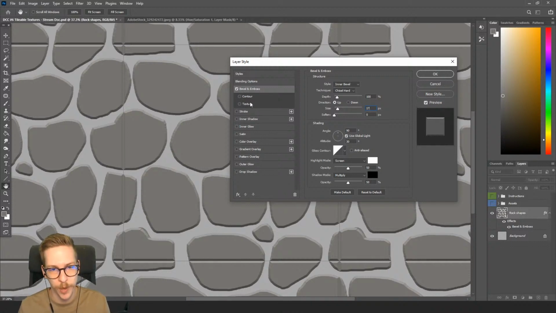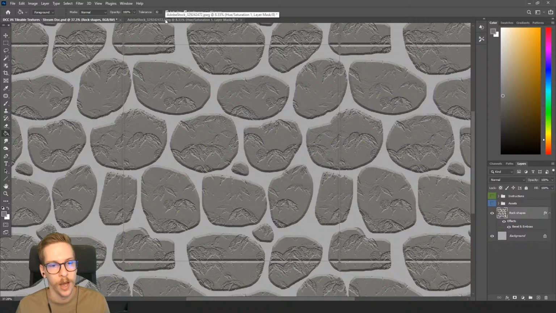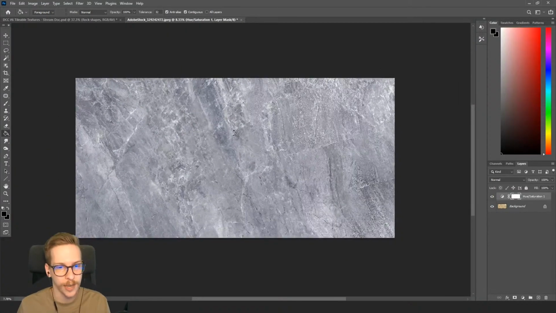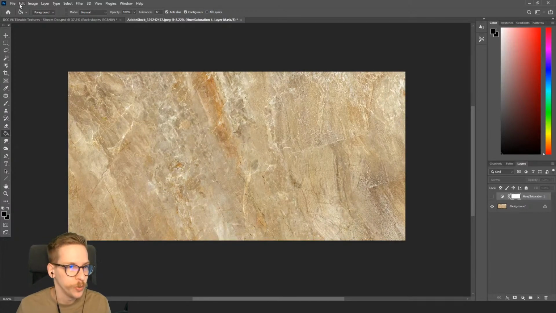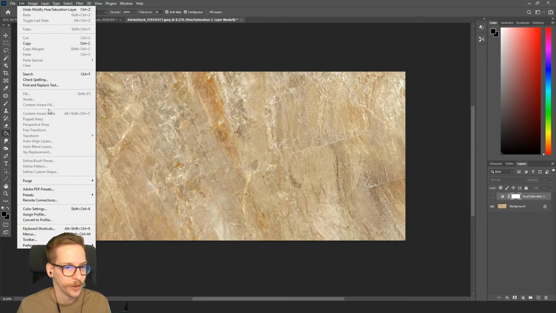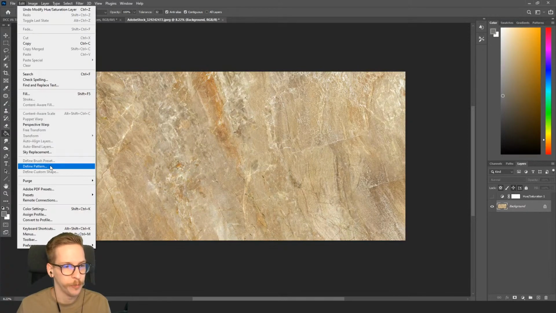In the Bevel and Emboss panel, you'll see some drop options here. So texture, if we click that, it'll actually bevel and emboss a texture pattern. So I'm going to click OK on that and show you what you can do with this. So if you get a rock texture like this, you can actually go to Edit and Define Pattern. I have to have that selected. Define Pattern. And that's what we did on Friday, if you remember that.